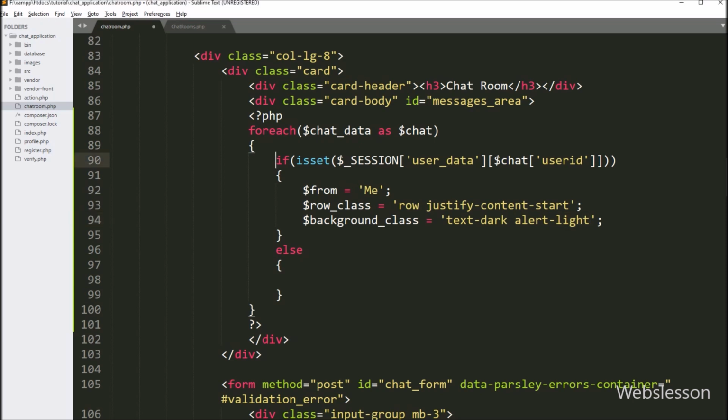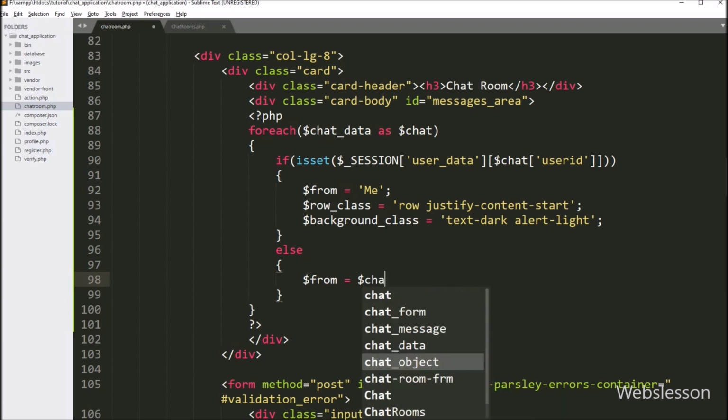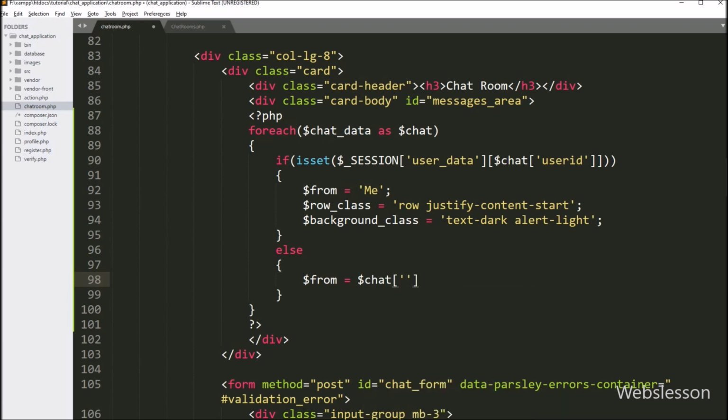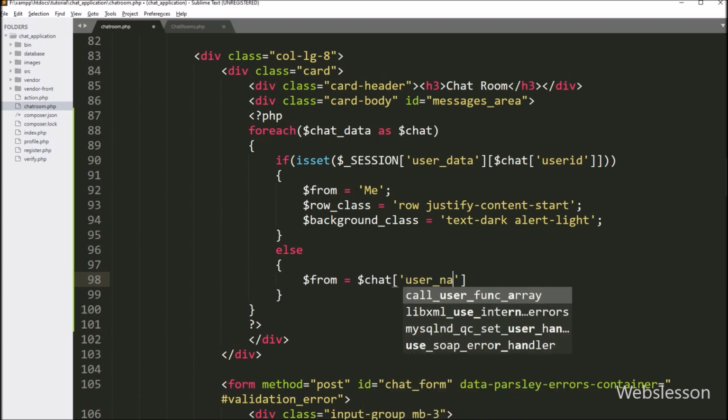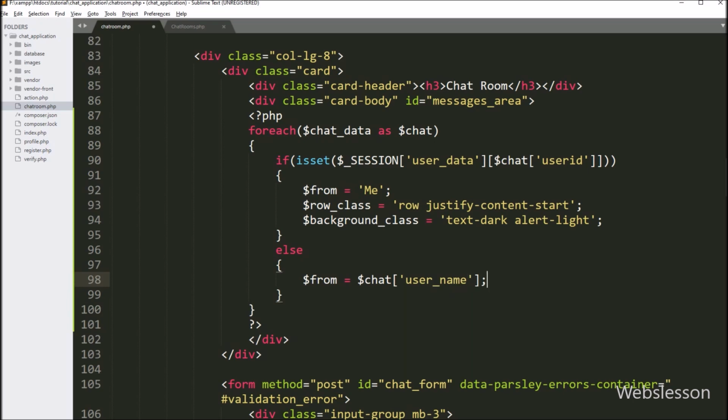But suppose the above condition is false, that means the login user is not the sender user. Under this block, we have written $from variable is equal to $chat user name variable, so that the user will see the name of the chat sender user.